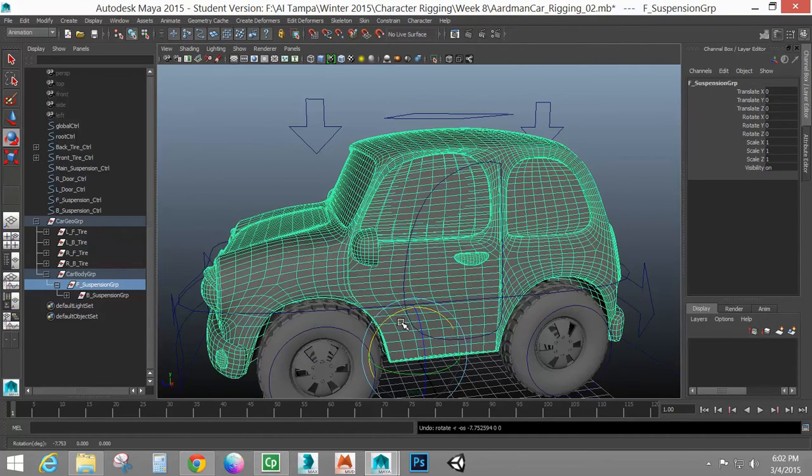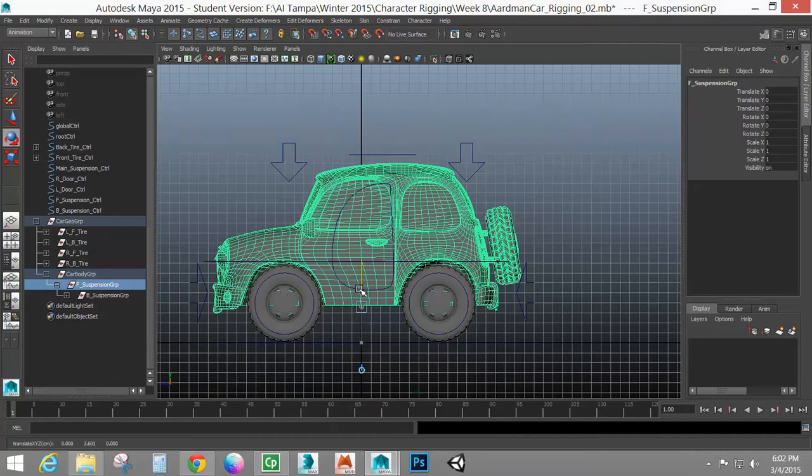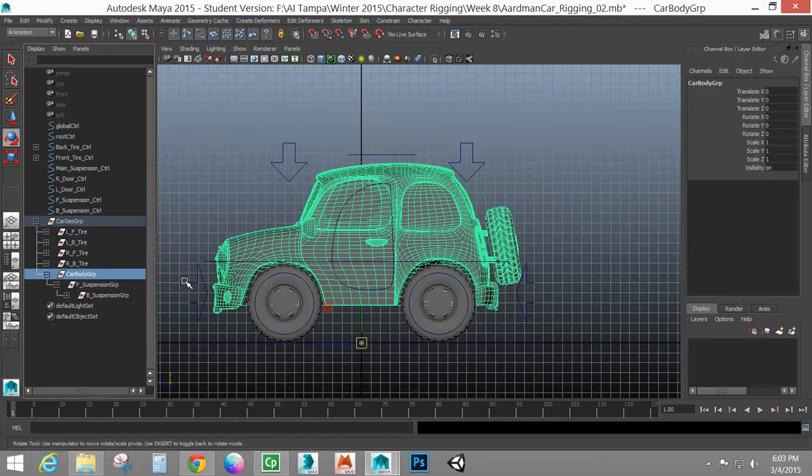The whole car moves. So for my front suspension group, I'm going to move the pivot, align it with the bottom of the car, and put it in between the 2 front wheels. I'm going to do the same thing for the back group, align it with the bottom of the car, in between the 2 back wheels. So front suspension, the pivot is in between the front wheels, back suspension between the back wheels. And just for good measure, for that car body group, I know it's already centered based on the grouping, but I'm just going to align it with the bottom of the car.